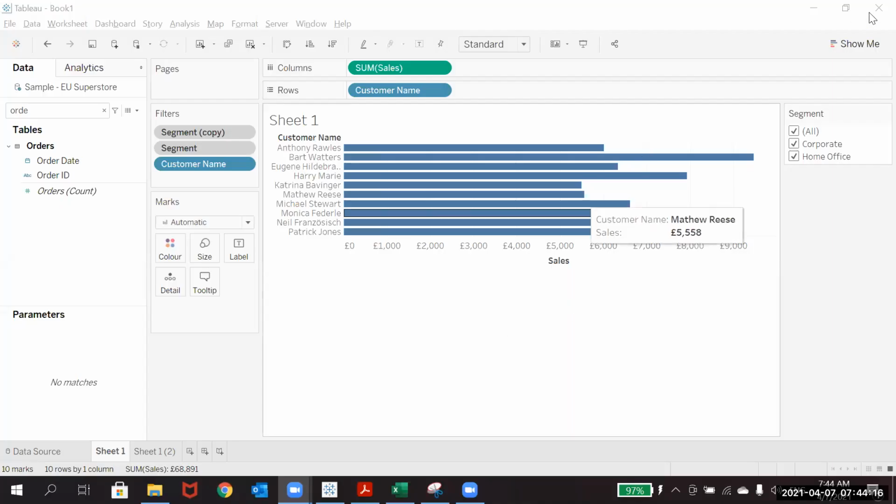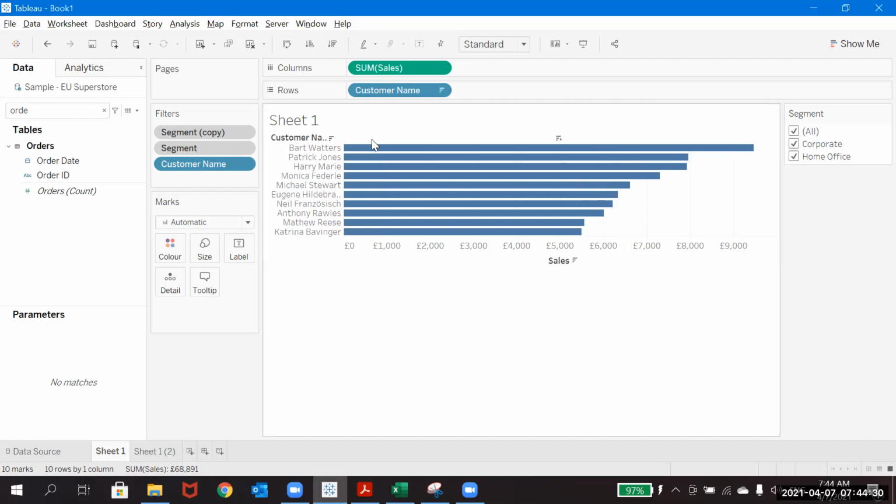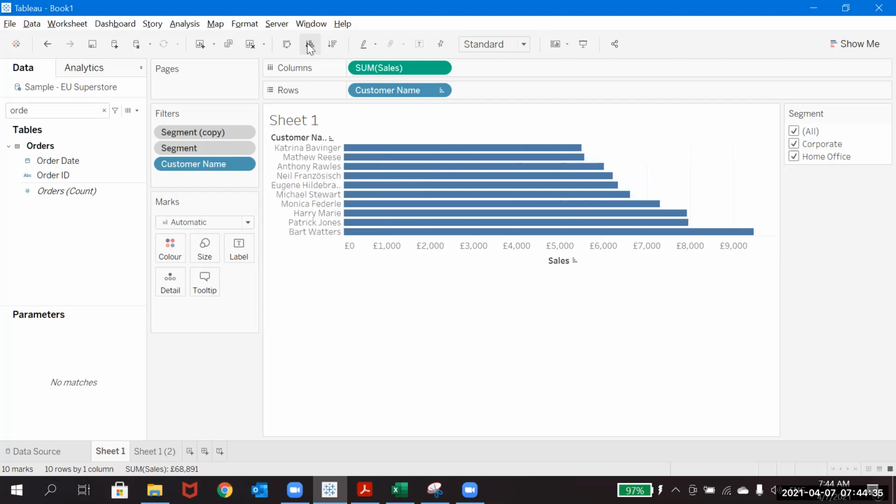Now we will see about sorting. Generally you might have already seen the sorting symbols in the toolbar, which show from top to bottom or lowest to highest. These are the generic sort options, and you can observe that sort symbol here also.